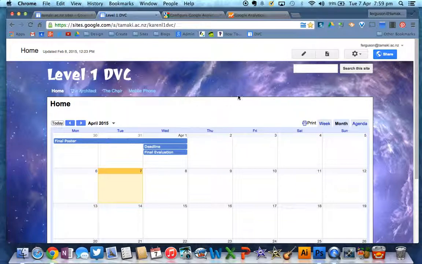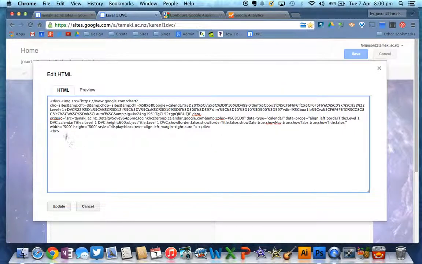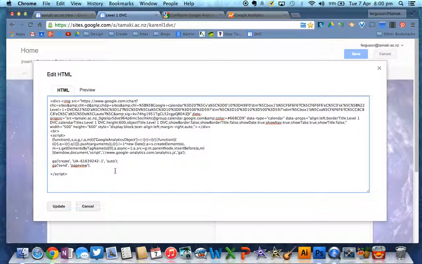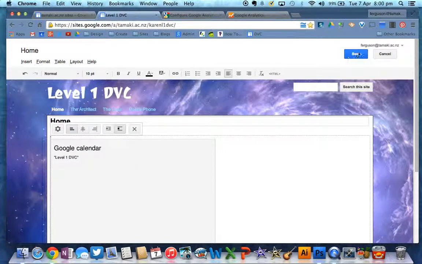So what I've been doing is I've been going on the first page of my site, putting it into edit mode, clicking on the HTML, and then all the way down the bottom of your page, just paste in that HTML. You won't see it on your page, it's just for the tracking code to use, and update that. Just OK that's fine. And save.